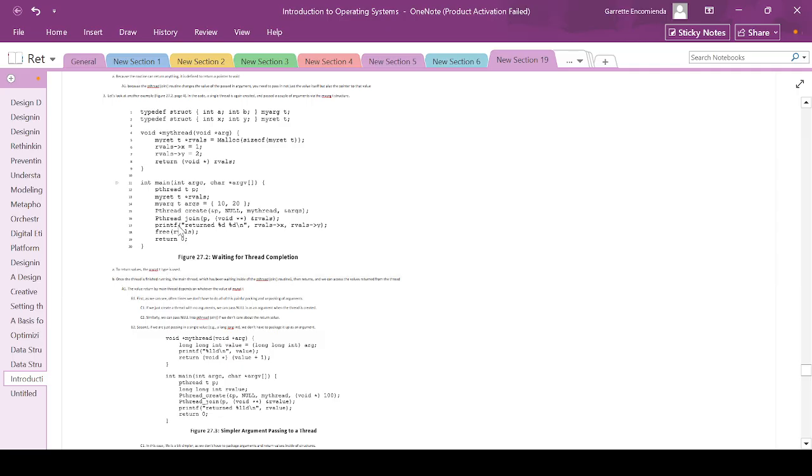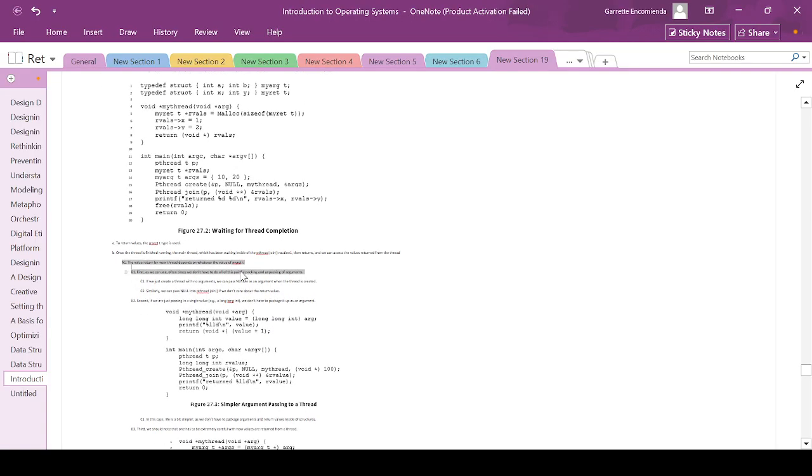Once the thread is finished, the main thread, which has been waiting inside of the pthread_join, then returns, and we can access the values returned from the thread. So after this is finished, we will now be able to access the value returned from this pthread. The value returned by the main thread depends on whatever the value of myRet_t is, so whatever value of this myRet_t will determine what we return in this main after it returns everything.